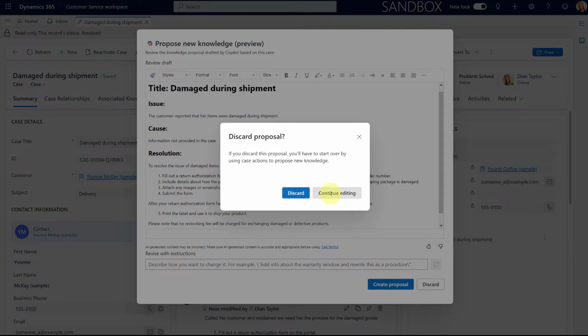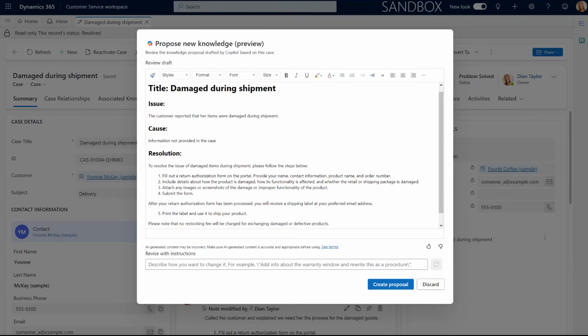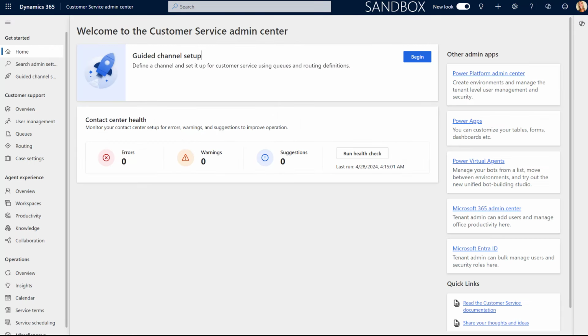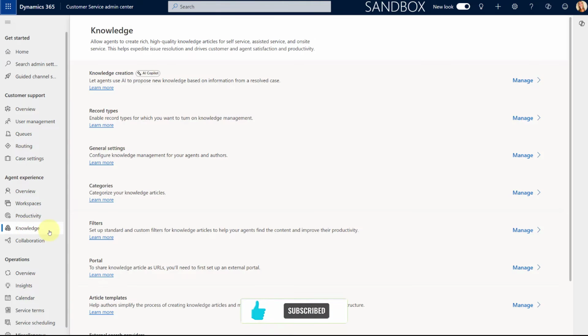Now, there is something that you need to do first. Let me just discard this. But you need to enable this functionality, obviously. So I'm going to go ahead and show you where you can do that. So you're going to go to the Customer Service Admin Center. And then you can see knowledge below here, the agent experience. So you can click on that.